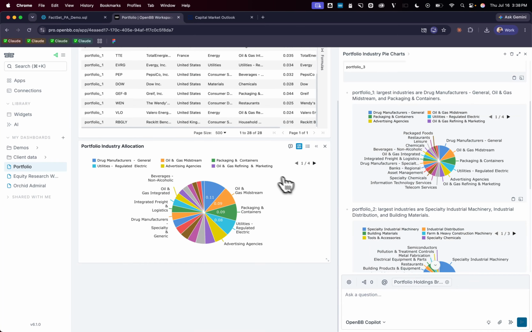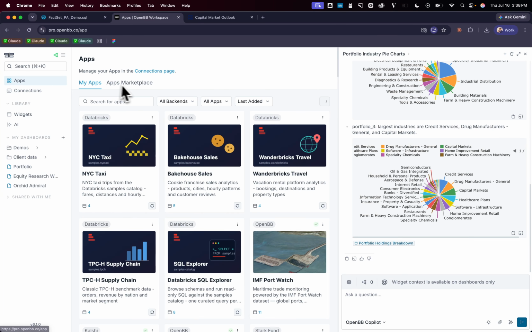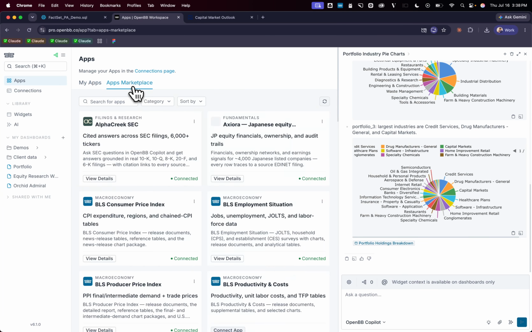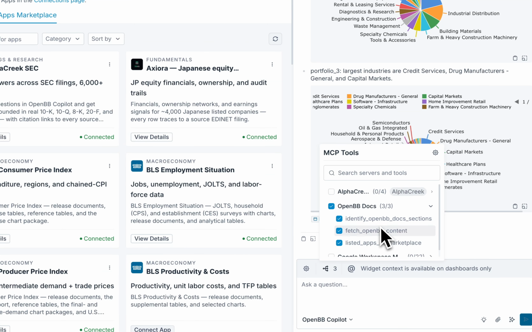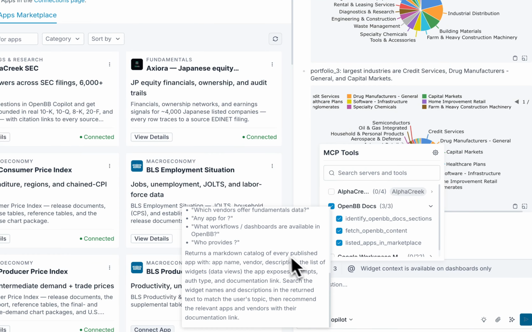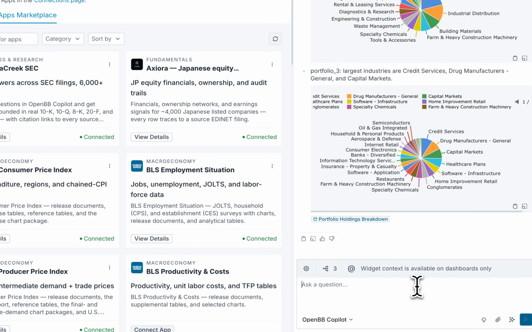Now let's say that I'm interested. As you know, there's the apps marketplace, which means that there's a ton of data that can be made available within the OpenBB Workspace. And we also have the OpenBB Docs MCP, which comes as default, that has access to the apps in the marketplace. So let's say that I wanted to ask, let's focus on portfolio 1 based on the industry. What data from OpenBB Marketplace could be relevant to analyze?